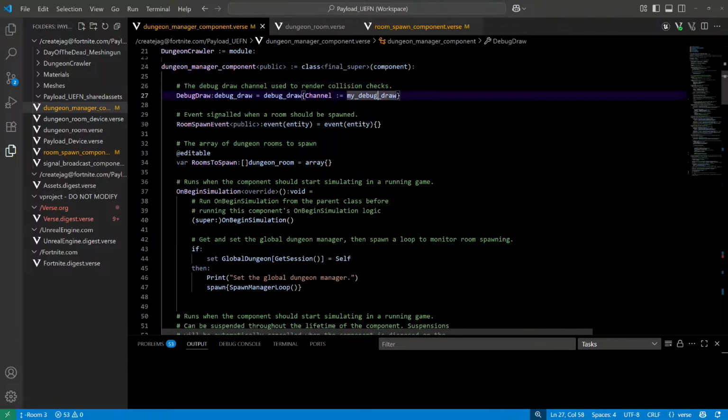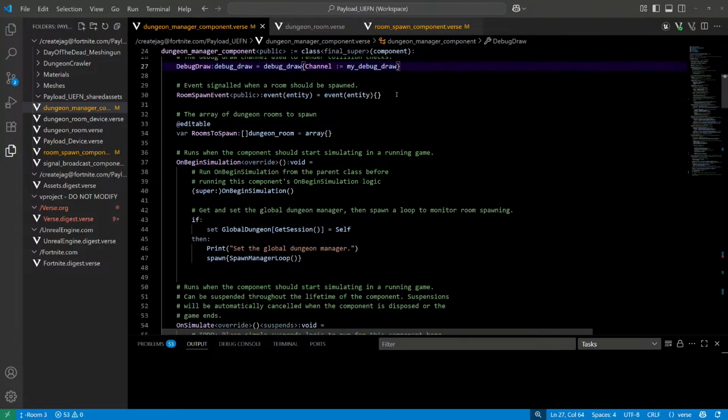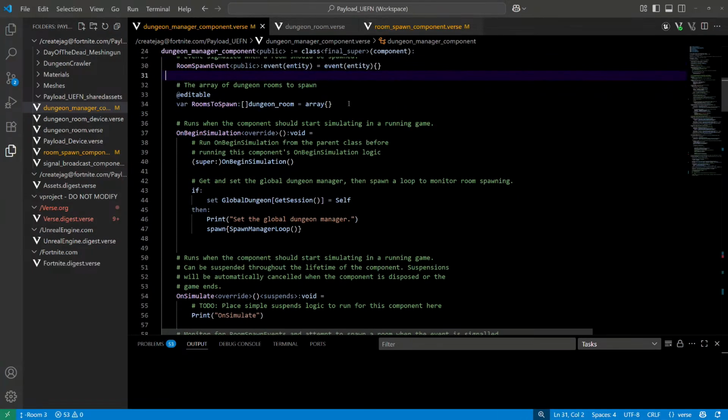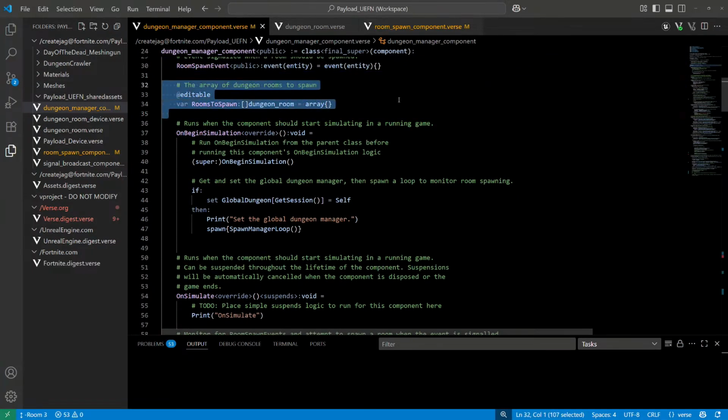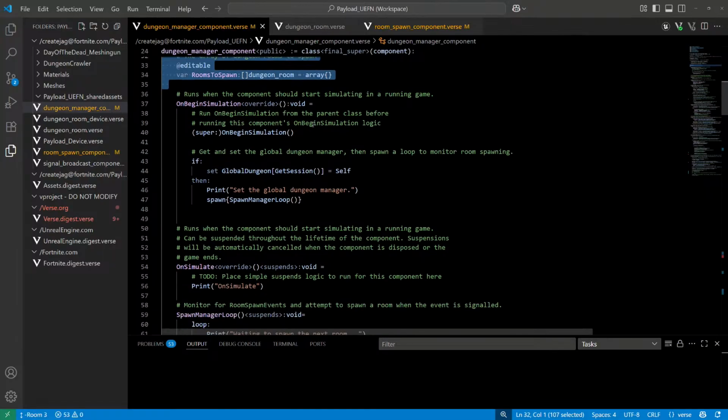I can't show it off to you today, unfortunately, because there's a bit of an issue with how debug draw is rendering. But previously we were able to get debug draw to show off exactly where I'm doing overlap checks and sweep hits. I can't show that to you today, but if you see debug draw channel, that's what's happening. There's the room spawn event we described earlier. And then here's the array of dungeon rooms that we can spawn.